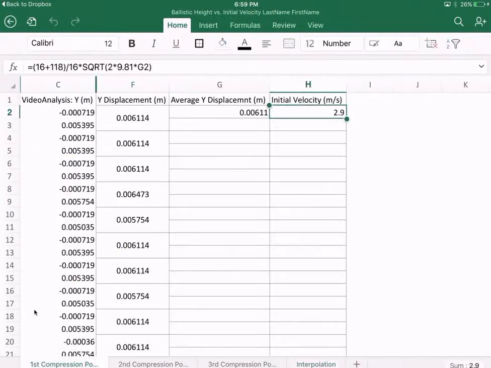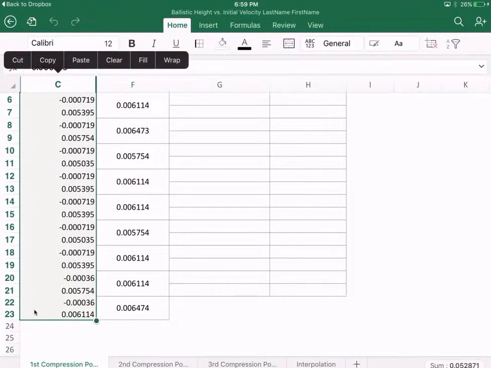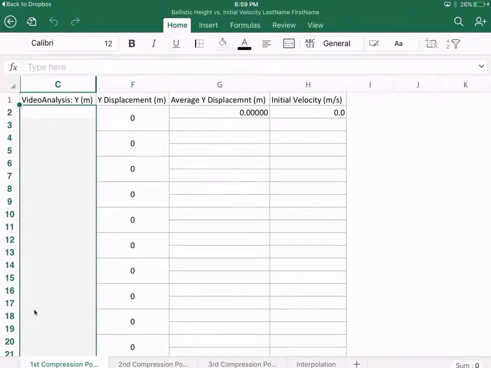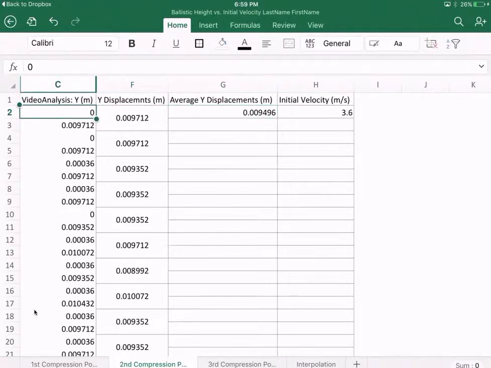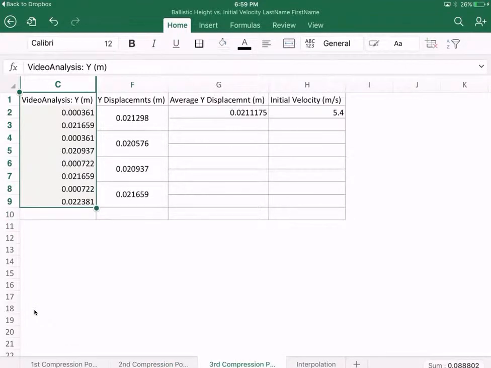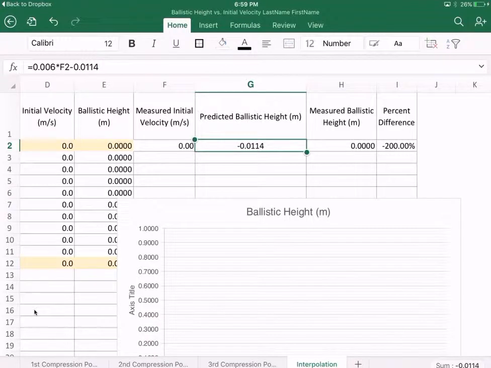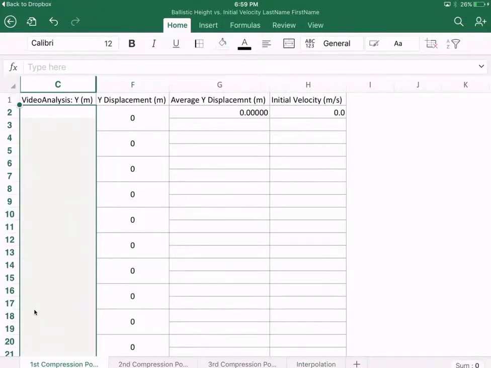Okay, so I have my first compression length. This is the data that I'm just going to eliminate. Everything else is being calculated for me, so I'm just going to clear that out. Then we have our second compression. Same here. It's just some more data that we're all going to acquire, and I am just going to clear that out. And then we have our third compression here, and this is just some data that I need to clear out as well. And you'll notice that we have an interpolation page as well. And so this is the template that we're going to use.